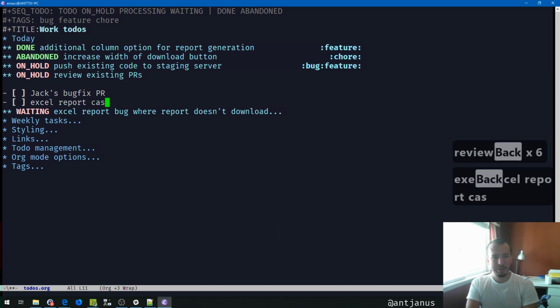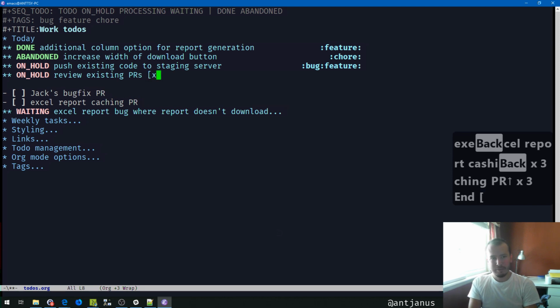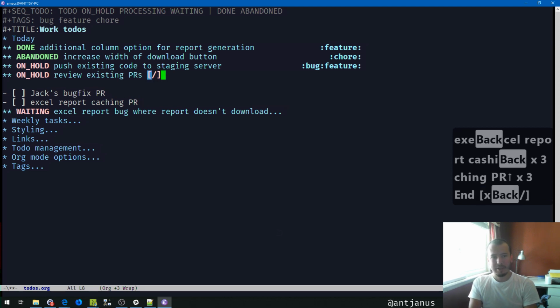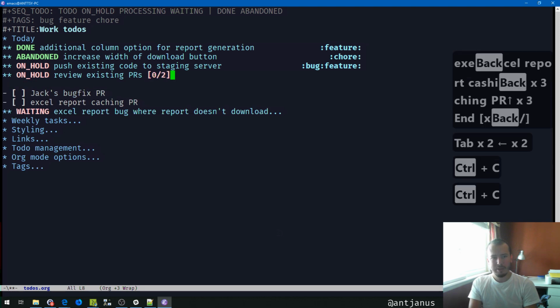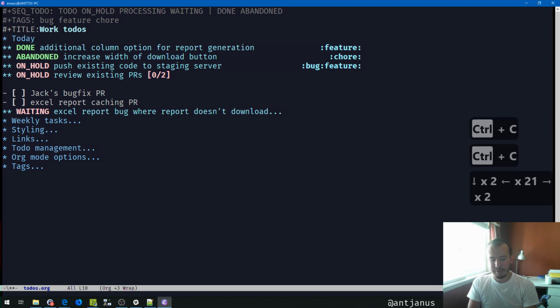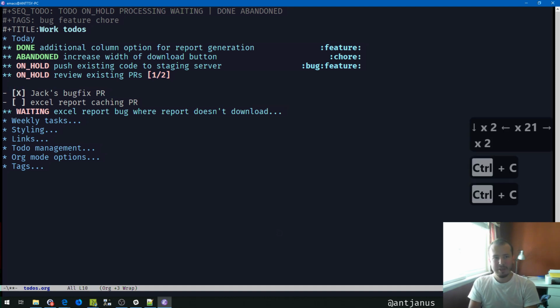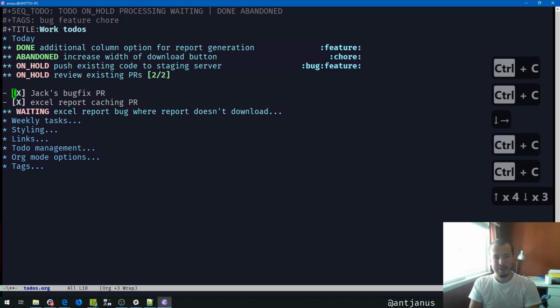Excel report caching PR. And then I can do, if I just type in this and press tab, press Control-C on it, it'll update and give me a list of all the tasks here. And if I press Control-C on this task, it'll mark it as done. And you can see that the list up here is updating.